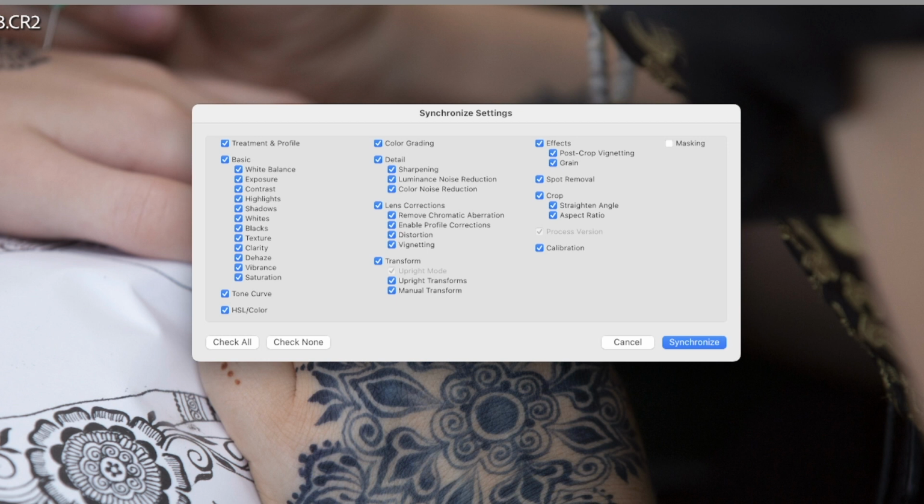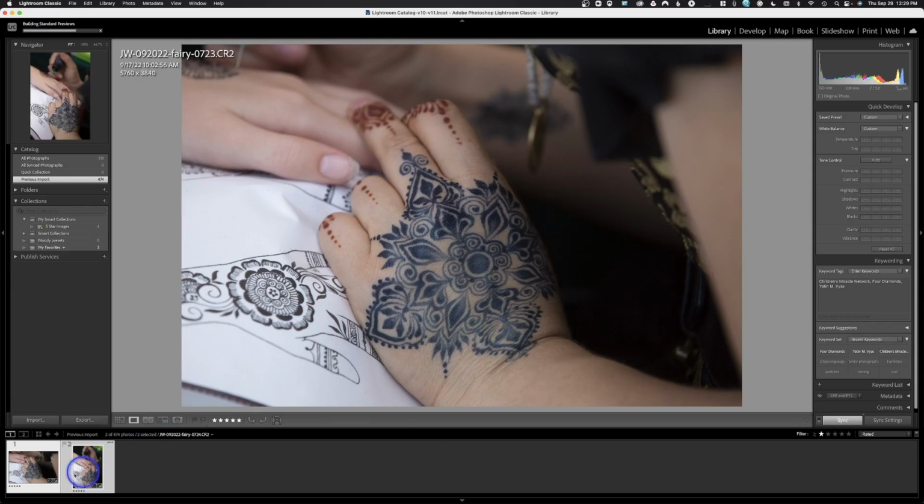In general, when I'm working in this location, I have everything selected. So in this case, I can just simply hit check all. And then I can hit synchronize. And just like that, it's going to apply these settings to this image and I'm done. Then I would most likely go up and export.